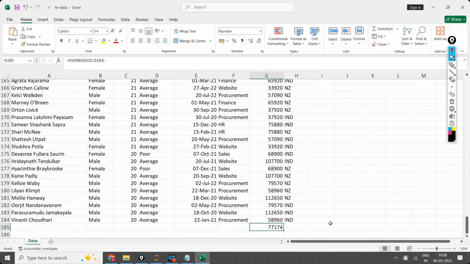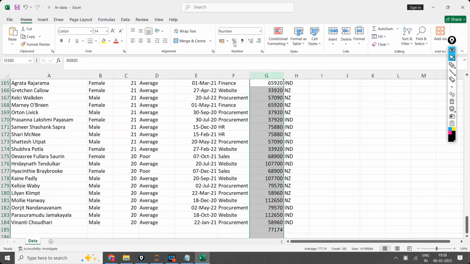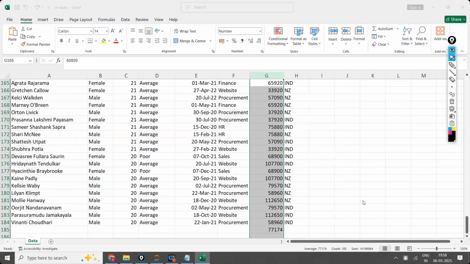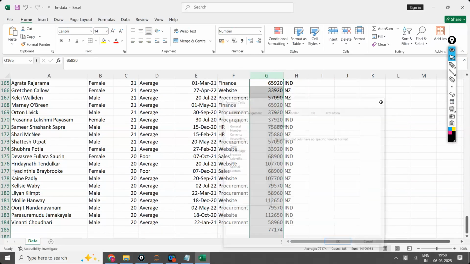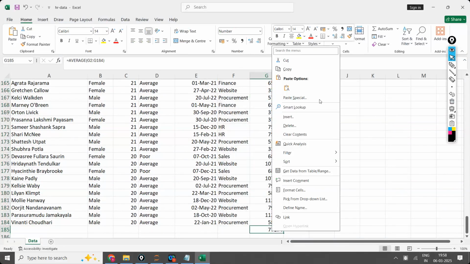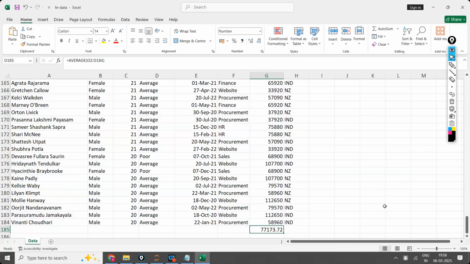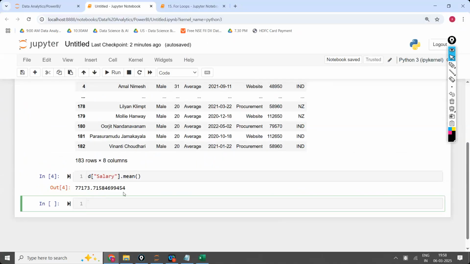Right? It is a round figure. It is basically making a round figure. Now, if I go with up to 2 decimals instead of 0 decimals, what is the value? 77,173.72. The same thing which you have received in pandas.